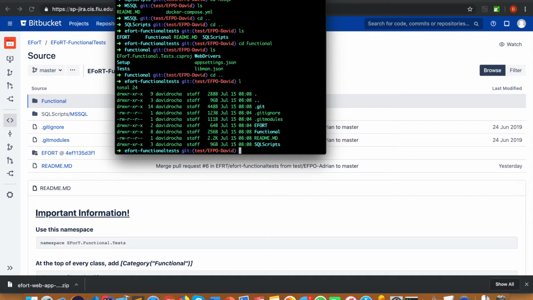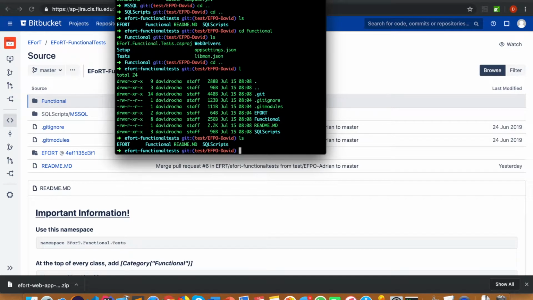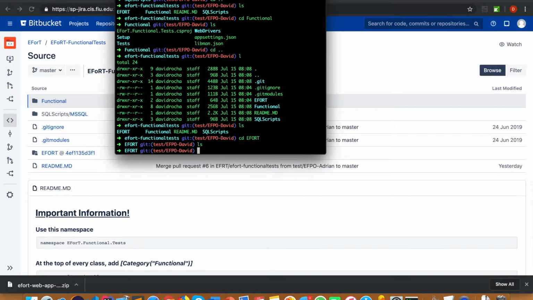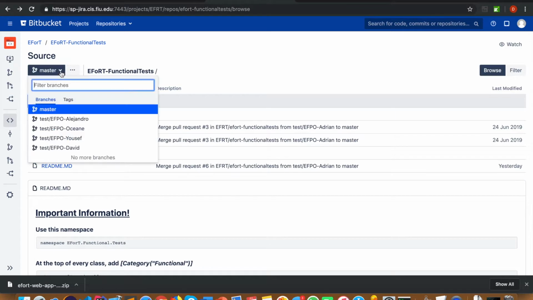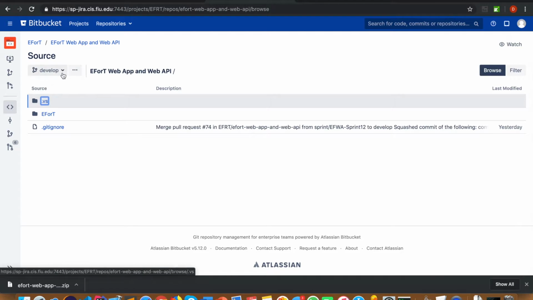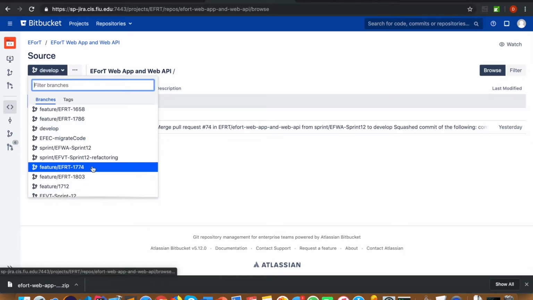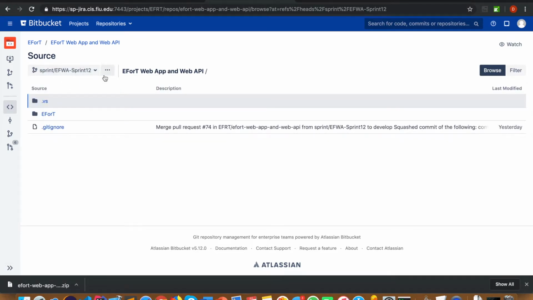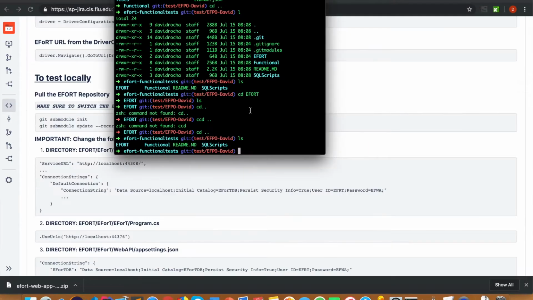So we'll just head back. And here is a submodule, a little folder created just to hold the branch you're trying to test. If we head to the EForT web API, the most recent one we had is EFWA Sprint 12 refactoring.